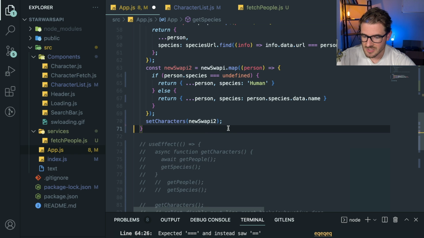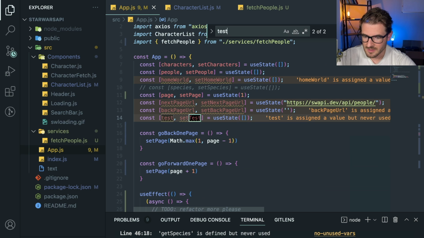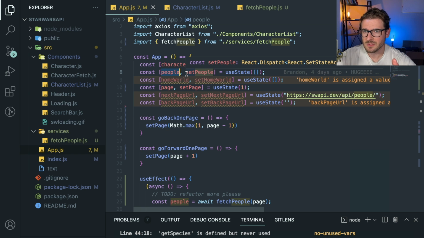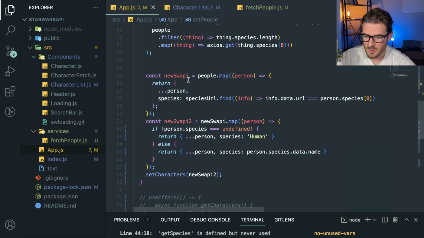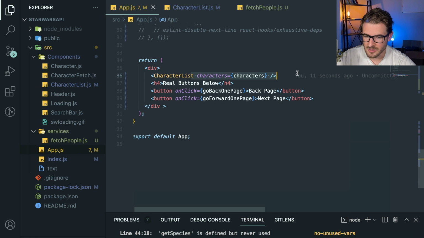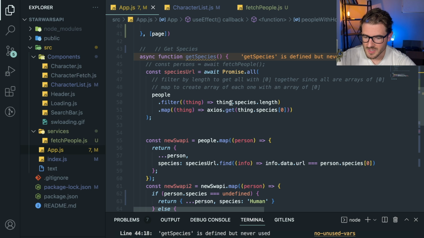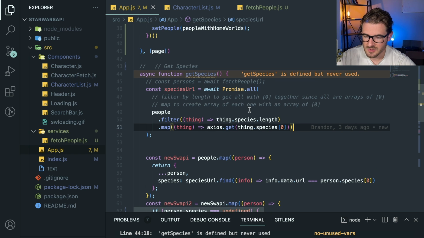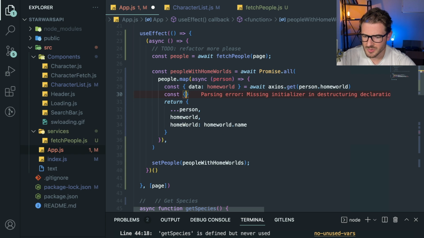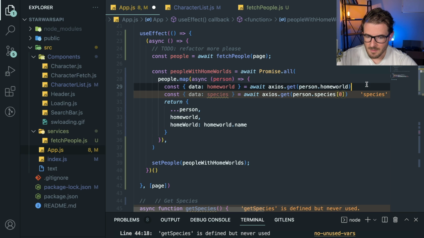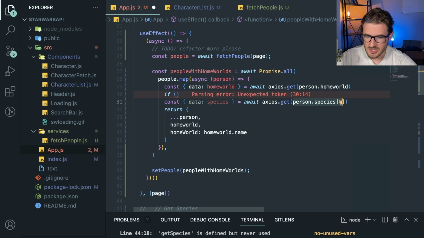Okay, so just to make sure there's less stuff, I'm going to remove everything that has the word test in it. Like this stuff is just not finished yet. I think he was using people as like an intermediate state thing. And ultimately what we want is we want set characters because that's what's used here. So I think if we can combine get species with this function, we'll be like at a much better state. But what he's trying to do here is he wants to loop over every species and just get the first one. Okay, so he's just getting the first species. So what we could do here is we could also say like data species is equal to await axios.get person species of 0. But I only want to do that if there is species of length.